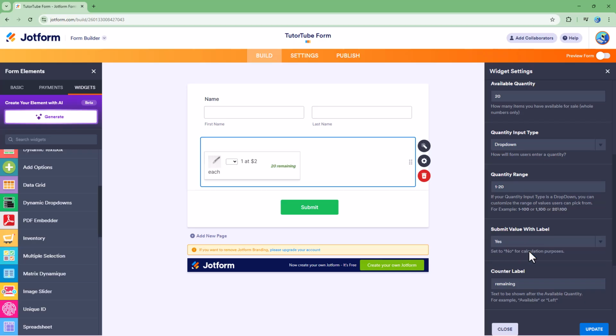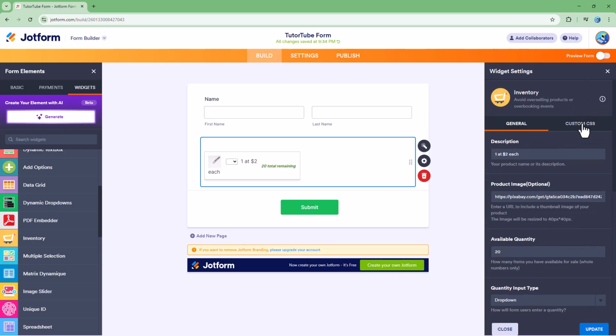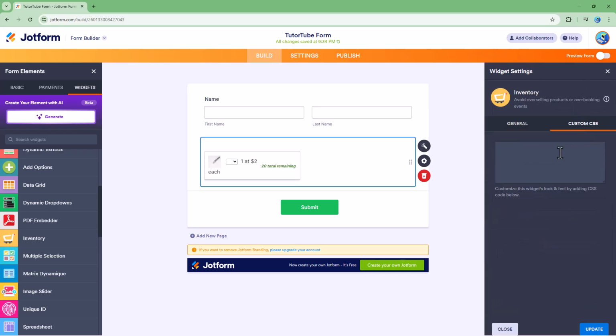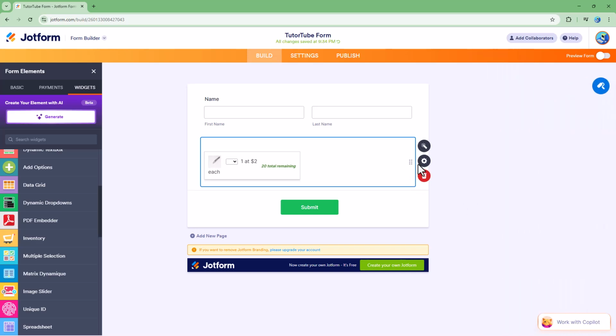So you get more information as someone is actually submitting. You can see a counter label as well, which says remaining. Let's say, for example, I can say total remaining right here, and that will show up accordingly, as you can see. So this is what you have, and you can even add in a custom CSS if you want to, but I'm not going to, so I'm just going to update it.